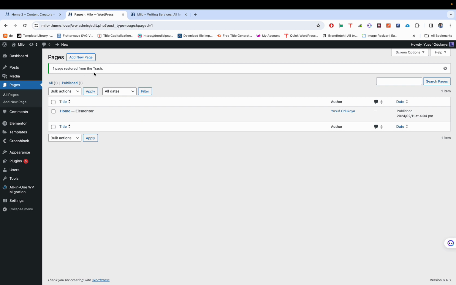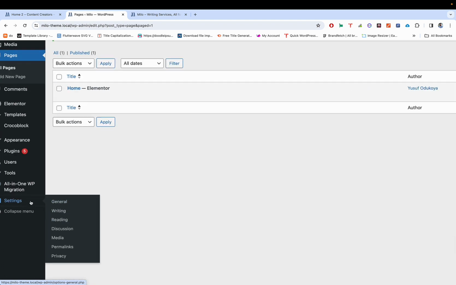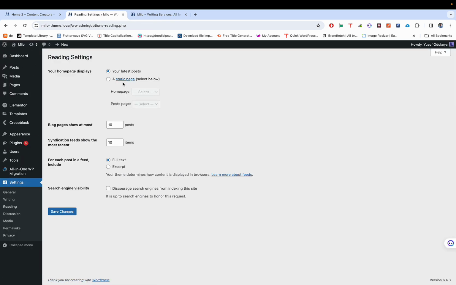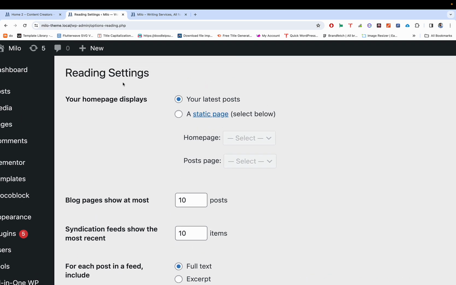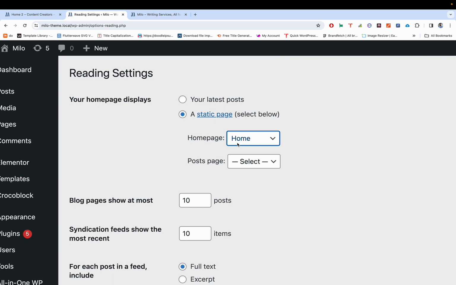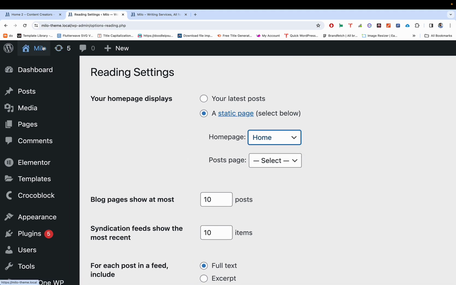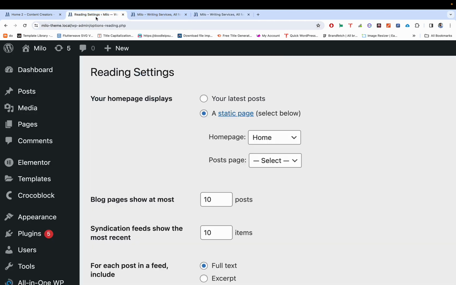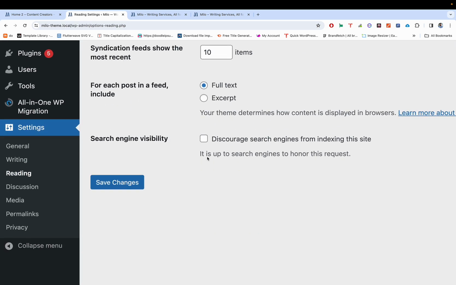Now that I deleted it, I'm going to have to go back and set our home page again. So I'm just going to go to reading under settings here and make sure that our home page goes back to this and this, because that was the page we selected. Me deleting the home page has caused this to happen. If I go to visit site, it's going to show a list of posts that we have on our website, blog posts.